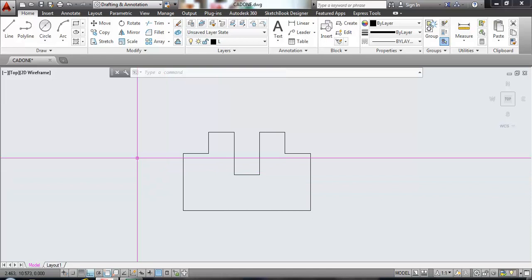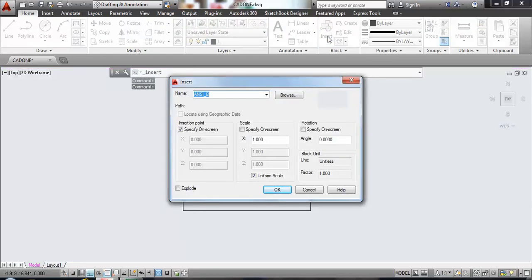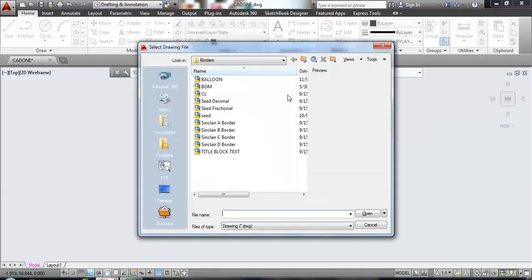But anyhow, to insert the border and title block, you go to the home tab and you go over here to insert. Alright. And what it's going to do, it's going to go out and find wherever you have these files. Now, I have these files on Angel, and therefore your border A, B, C, D, title block, seed file, centerline, some of these will be on Angel. It's recommended that you copy these onto your flash drive, and that way you have them at your fingertips. But if you do end up losing them or deleting them somehow, they'll always be on Angel.